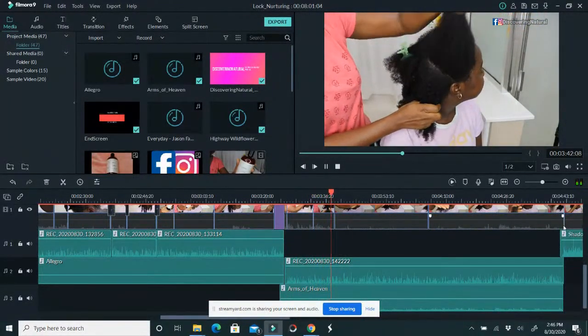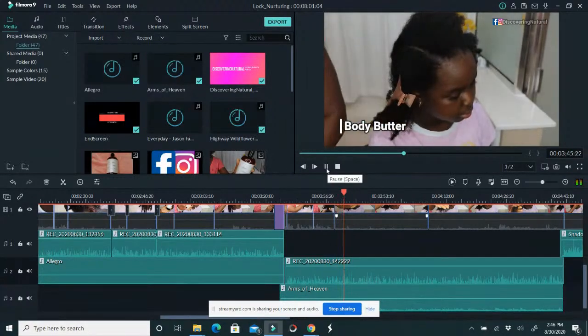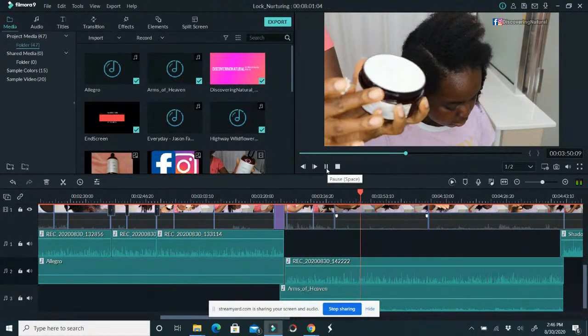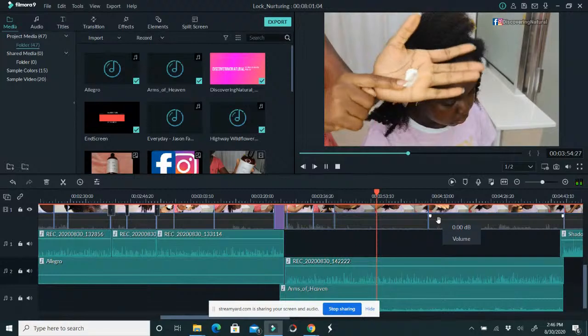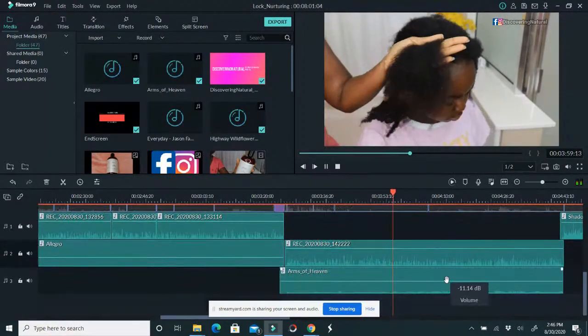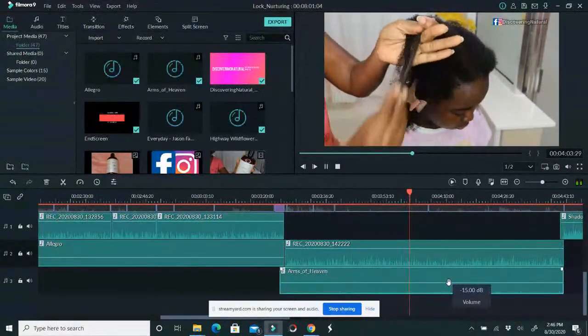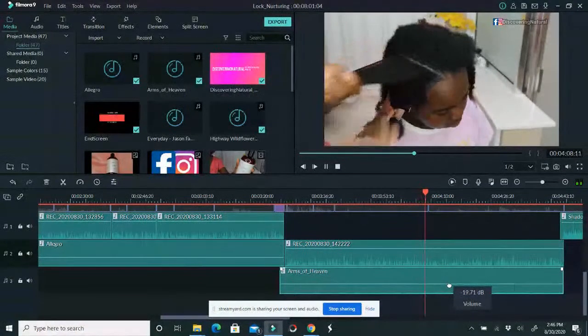Now, before we start the style, I will be moisturizing our hair with a body butter. Yes, you heard it right, a body butter. This is the Lock Nurturing Cocoa Cream Body Butter, and it contains ingredients such as arrowroot, which is very moisturizing for your body and also for your hair. Okay, so it also contains avocado oil, coconut cream. All the other ingredients, I'll list them in the description area below.